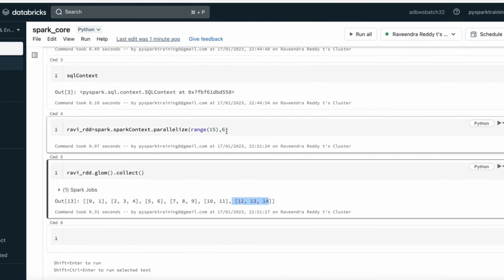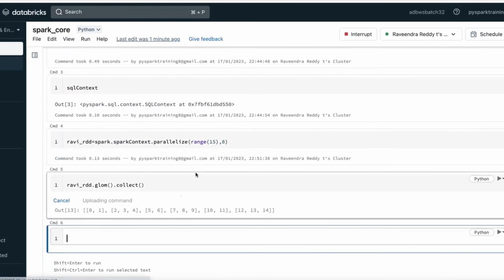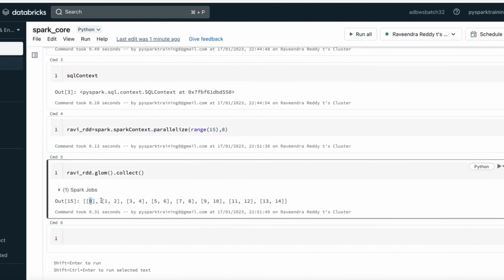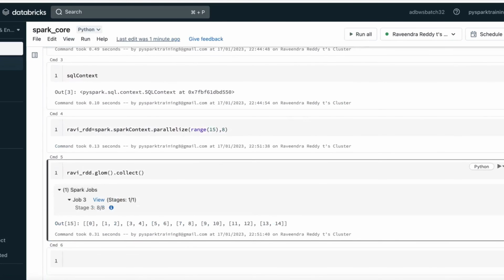Now I can even go with 8 parallel processes: 1, 2, 3, 4, 5, 6, 7, 8. So what will happen in the backend? I'll tell you that. Your job divides into stages. Stages divide into tasks. 8 tasks will be submitted on the worker node.